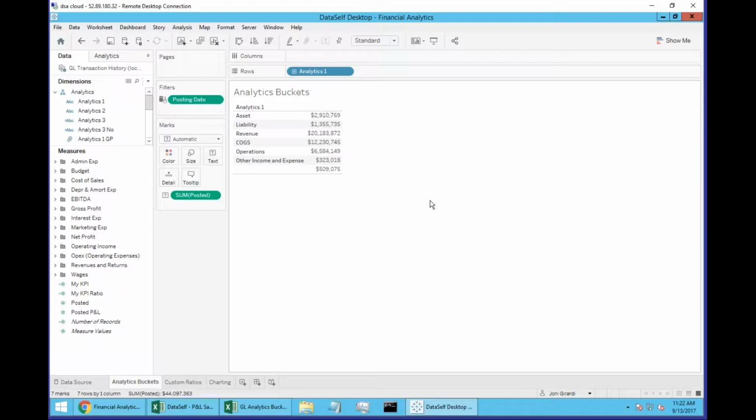So what I have here is we add to the DataSelf data warehouse a table that will allow you to put into buckets your different GL accounts. And then initially, this is the out of the box, but it can be customized. Initially I have all of the different accounts, and this is showing how much is being allocated.